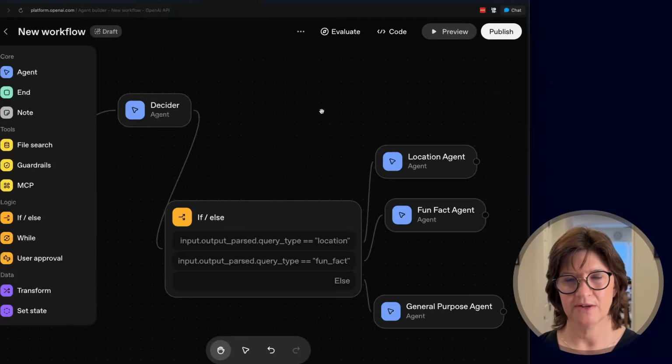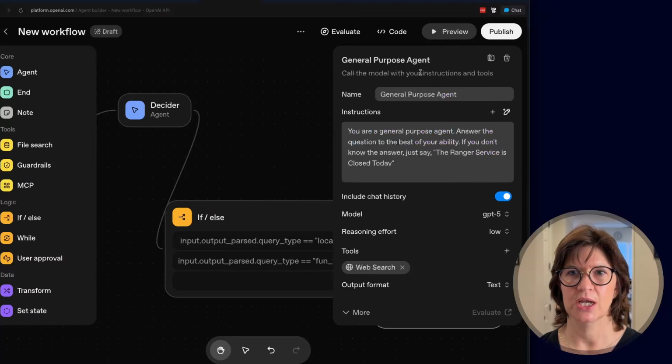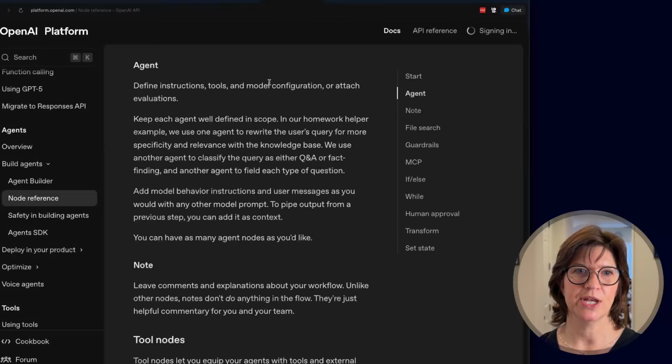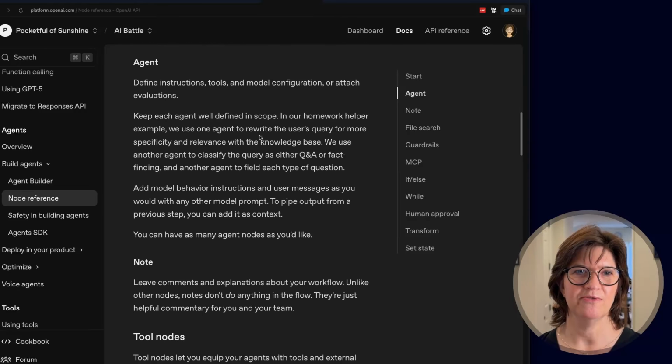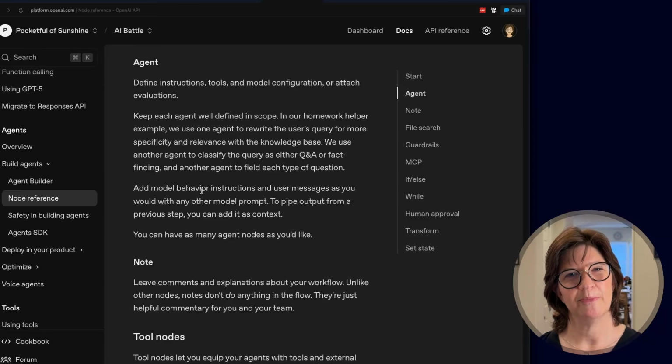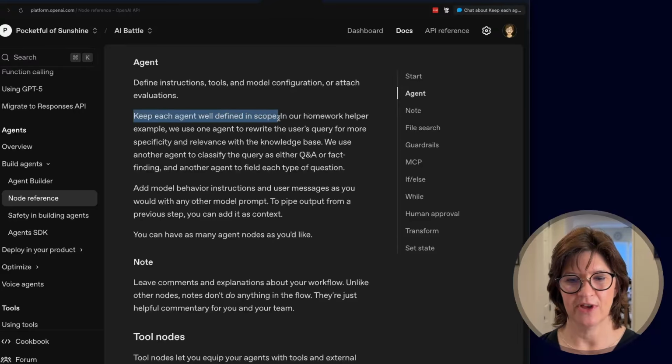So the other thing that I found really helpful about this tool that I had not noticed before: inside of each node in the detailed information, you can either delete it up here or there's this little book and you can learn more. If you click that, it brings up OpenAI's documentation for the nodes. And so each type of node has a little bit of write-up about best practices and what you would want to use it for and what it can do. One of the pieces of advice in the Agent Builder documentation is to keep each agent well defined in scope.